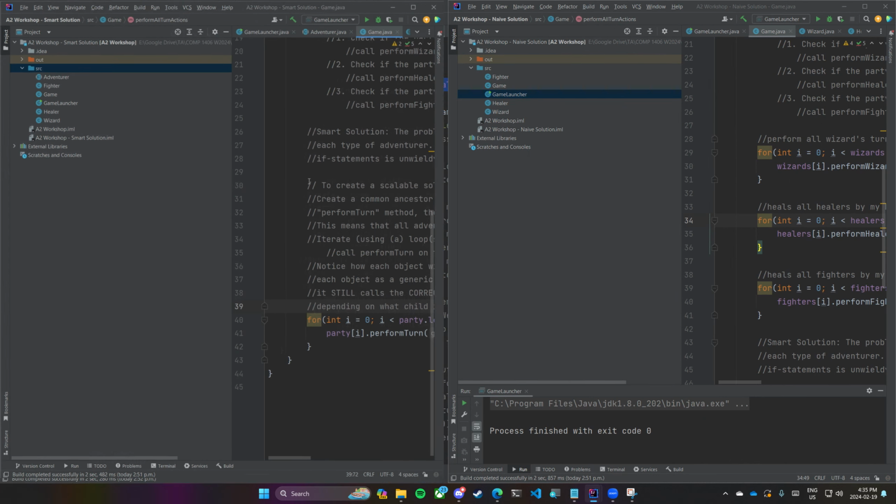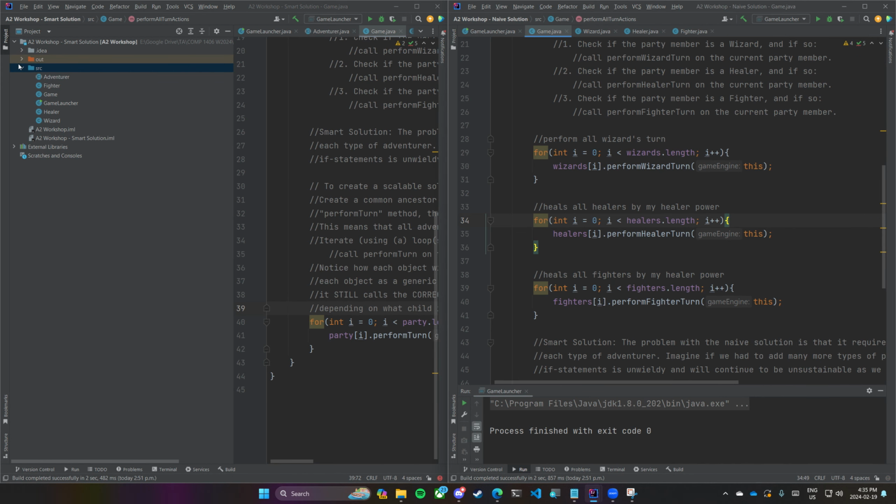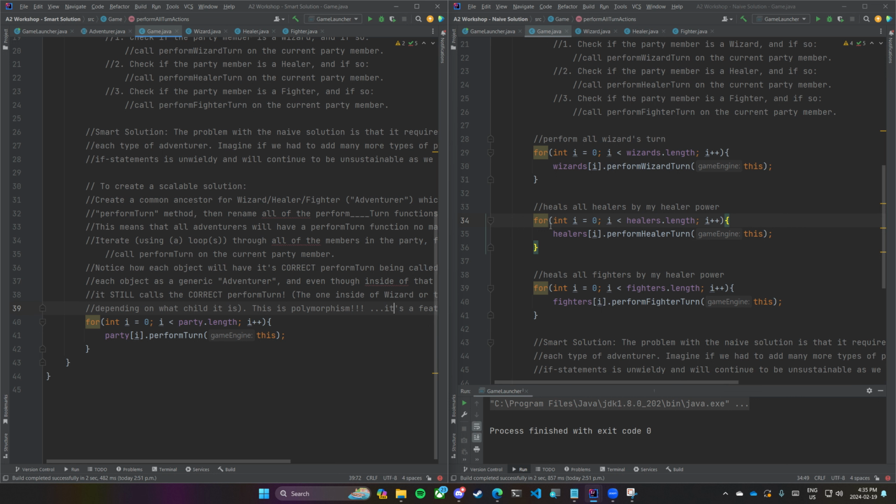Well, there's many advantages, right? So we don't have to make a for loop for each type of object. That's nice. We also don't have to find what the name of their perform thing is. Like we don't have to write perform wizard, perform healer, perform fighter, whatever. We just write perform turn. We know that they're going to have a perform turn because we defined a common ancestor that has an abstract function of this, right?